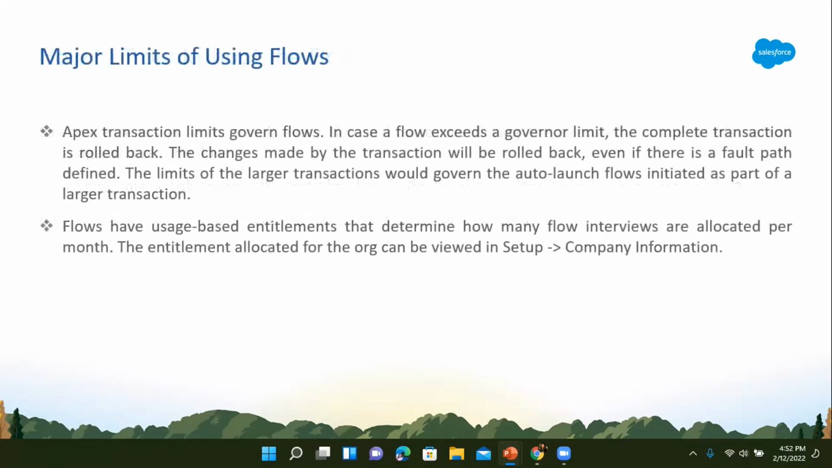There are a few limitations of using flows. Flow comes under the Apex transaction governor limits. So if the flow exceeds the governor limit, the complete transaction will roll back, even though we use the fault path, the whole transaction gets rolled back. So we have to keep that in mind. And also flow has usage-based entitlement, so we have to check the flow usage in the company information to see how many flow interviews are allocated per month.